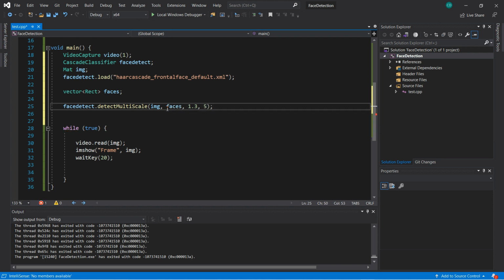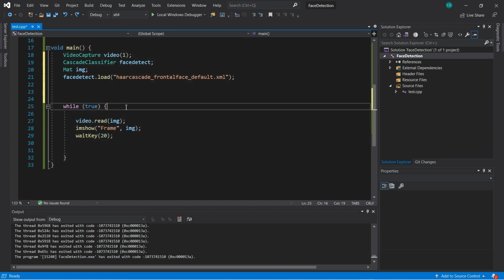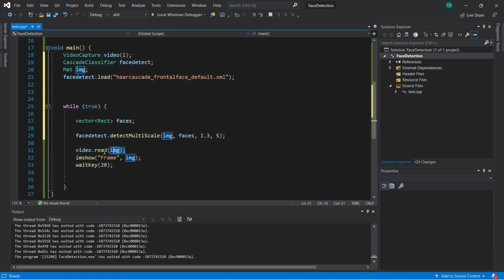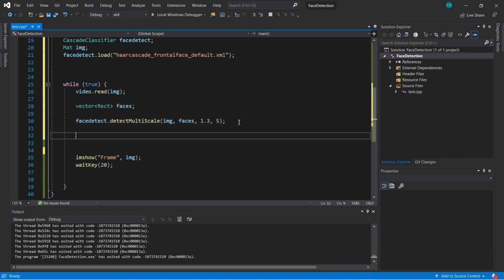If you're coming from OpenCV Python, that is mostly similar to the Python code. Now we are going to iterate over all the faces from our faces vector. You can copy this out, or cut it, and paste it inside our infinite loop. Let's cut it and paste it before that.